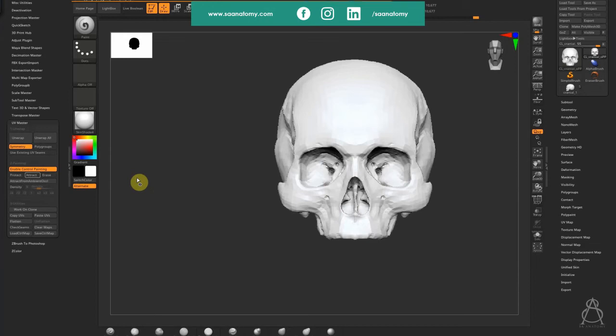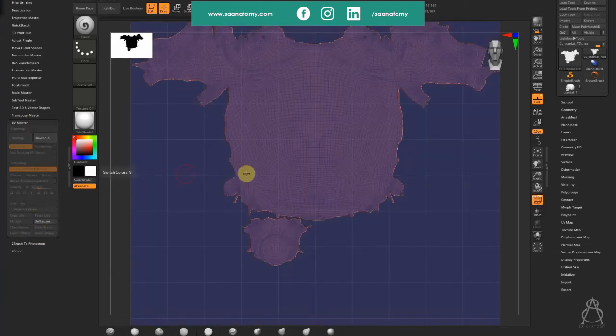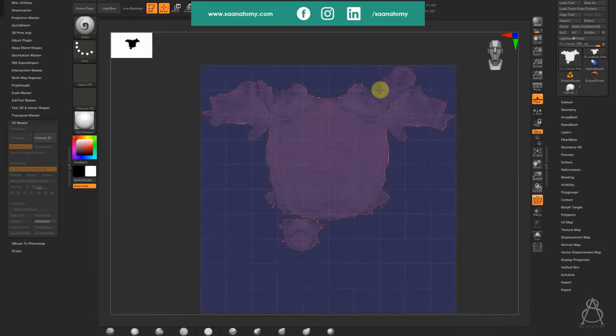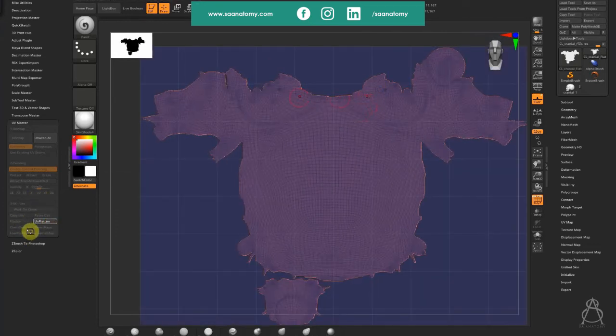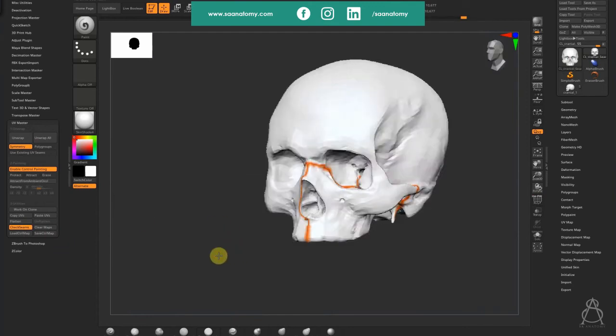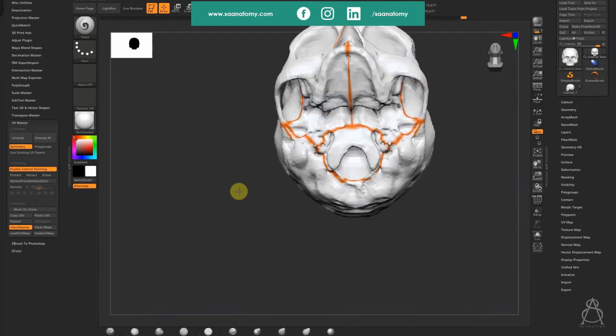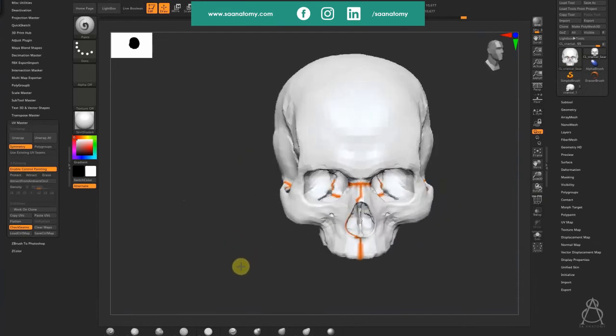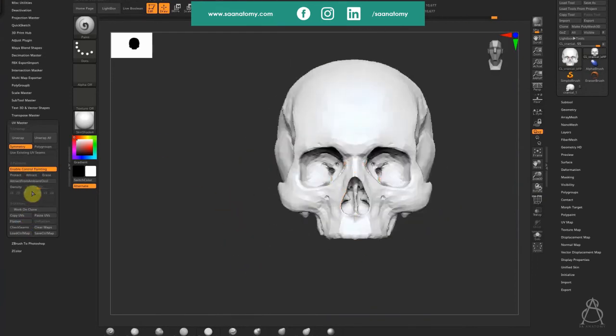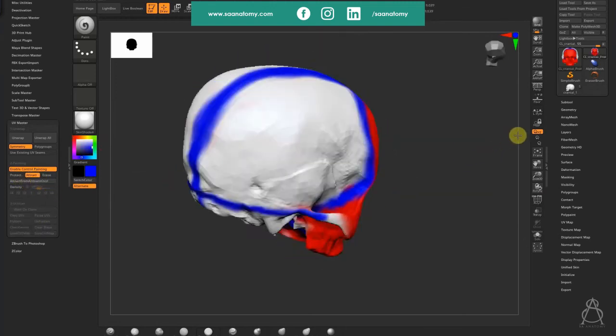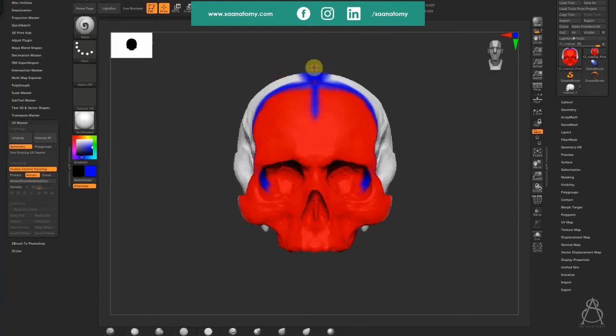Once that is done, I flatten just to see how it looks. Nothing fancy. Yeah, there you can see my seams. So if I'm not happy, I just come back and add more cuts, so I can get something flatter, and then I unwrap again.